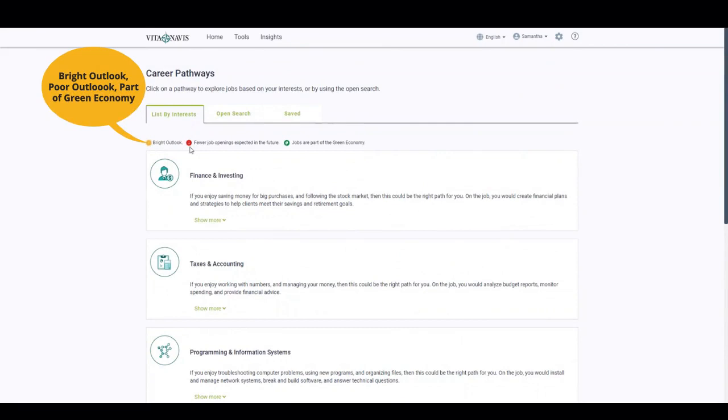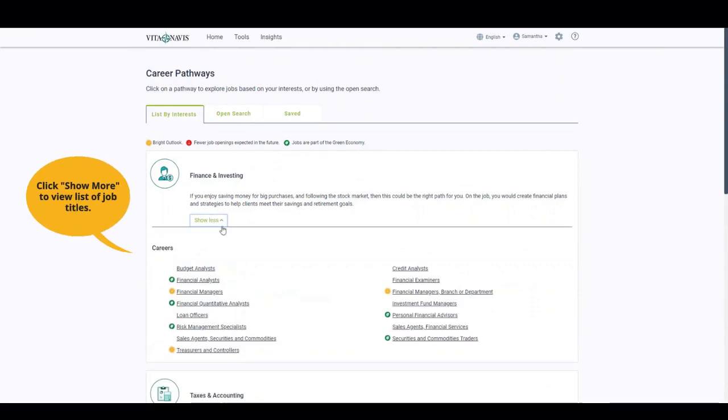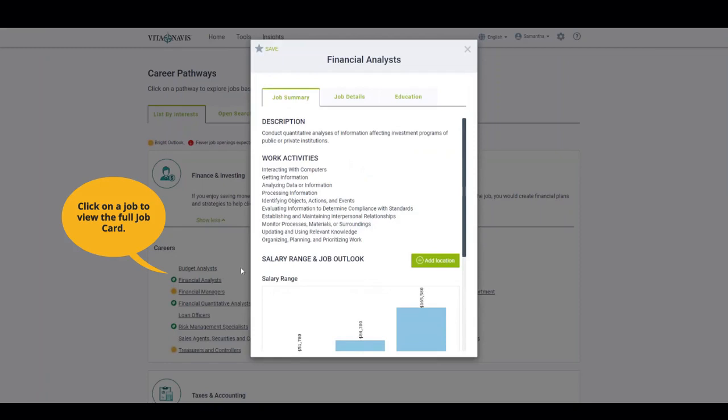Some jobs are actually highlighted with bright outlook, declining outlook, and jobs that are part of the green economy. Now when we click on Show More to view the list of job titles, you can see some jobs have a bright outlook or are part of the green economy. If you click on the job title, you will now see the job card.